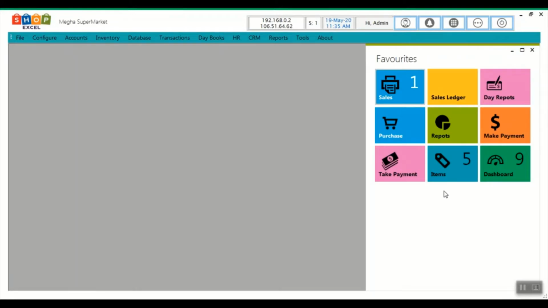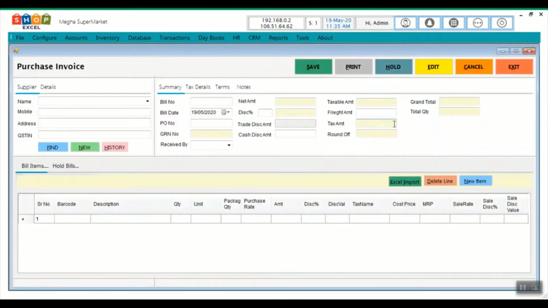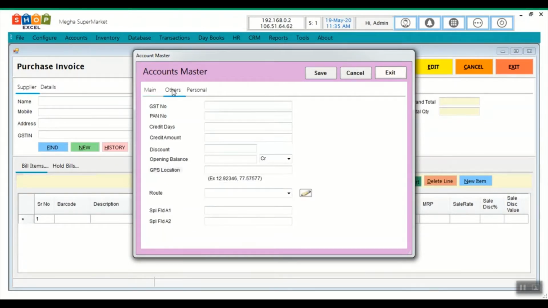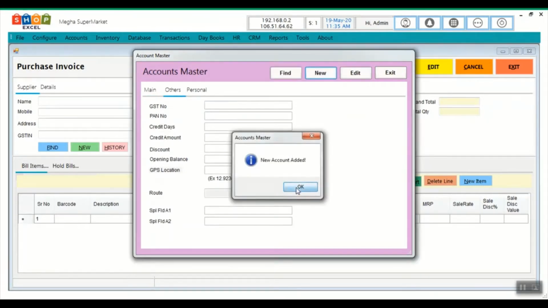Next shortcut I'll explain is the purchase screen. Click on purchase screen. Here you need to create your supplier. Click on new, enter the supplier information. Suppose test supplier and address. Select the state. You can enter even his mobile number, his GST number. Click on save.